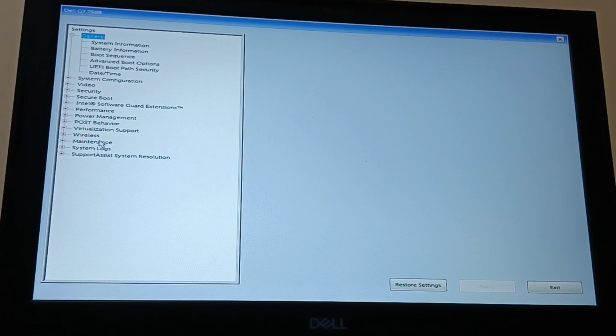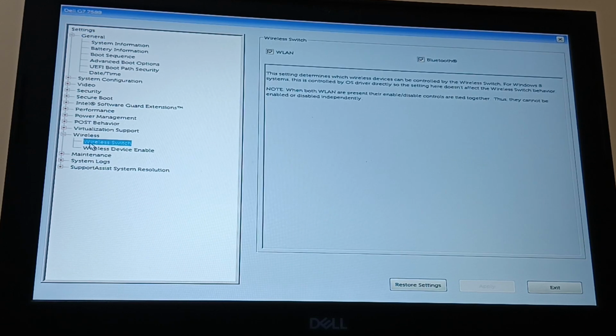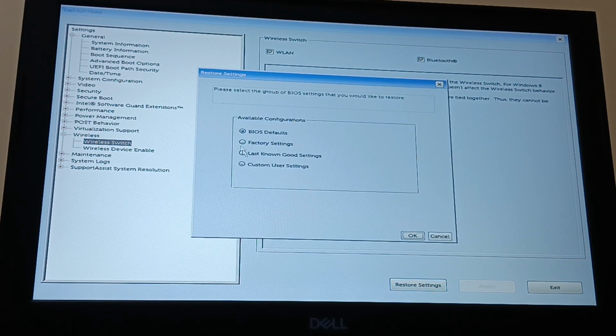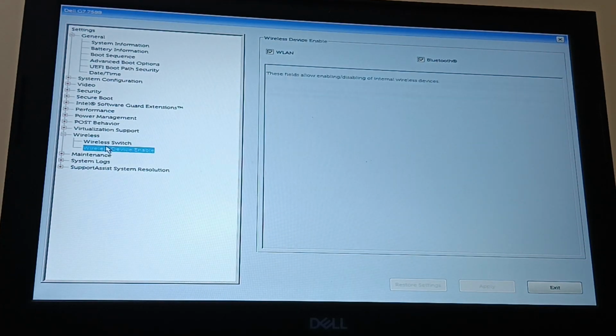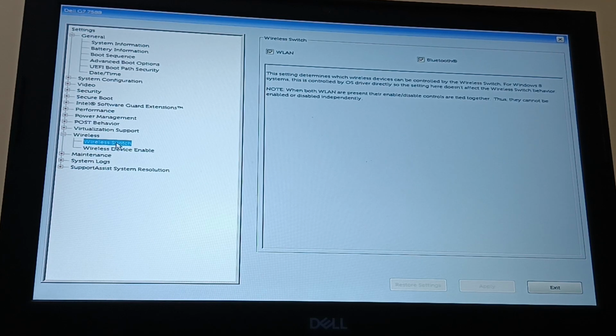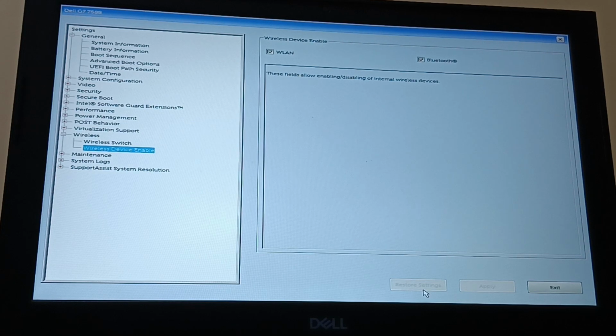So here you have the wireless. It doesn't matter how your BIOS looks like, you're gonna find wireless. It's the wireless switch. Make sure this box is checked. What you're gonna do is restore settings. It's a BIOS default, okay. Click on okay. It's a wireless device enable. You're gonna go to the second option and here also, you can just restore the setting.